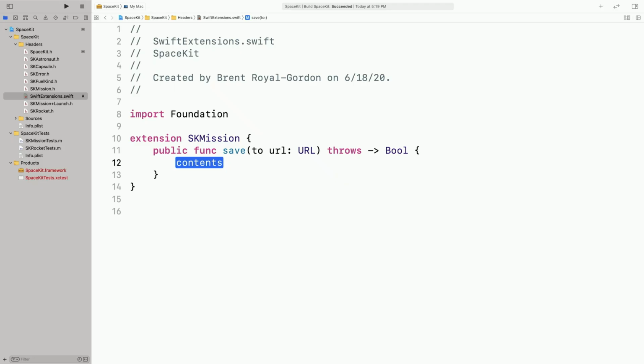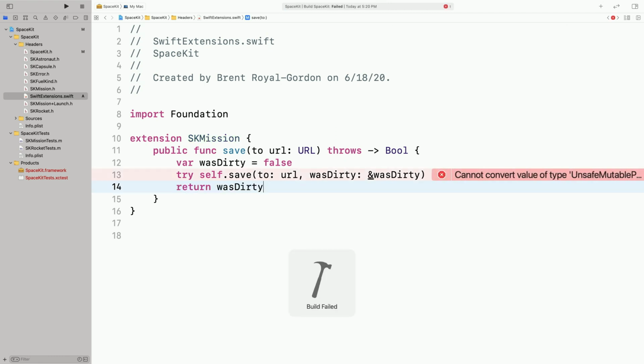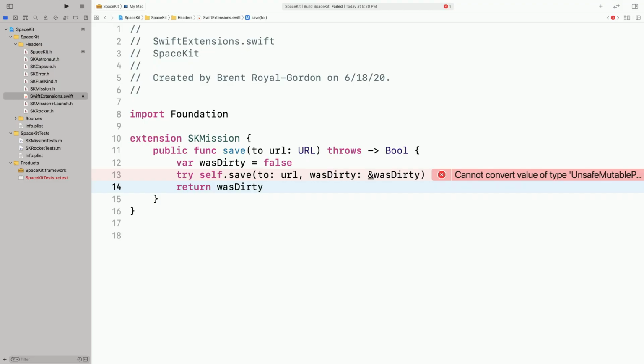Now let's implement this. First, I'll need a Bool variable to receive the wasDirty value. Next, I'll call the Objective-C method. And finally, I'll return the wasDirty value. Hit build, and oops, I have a type error. What happened?